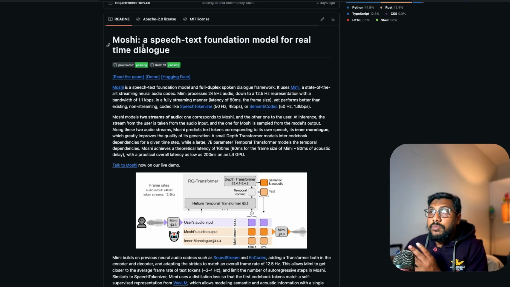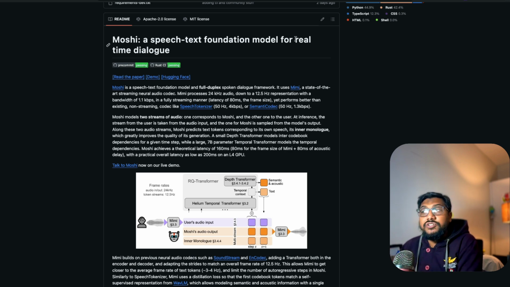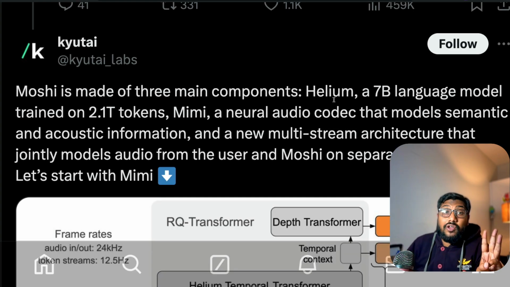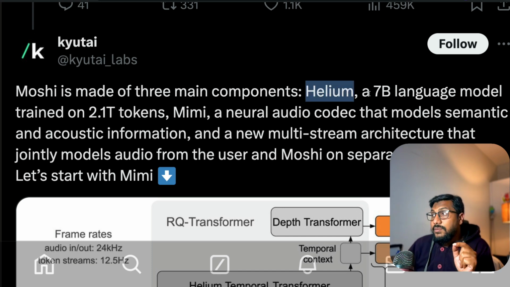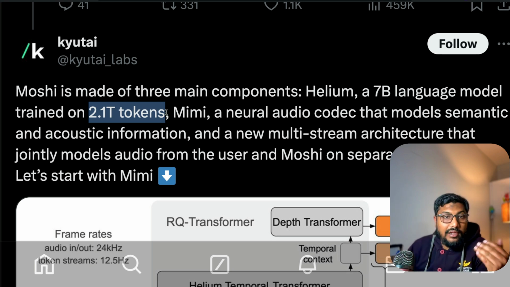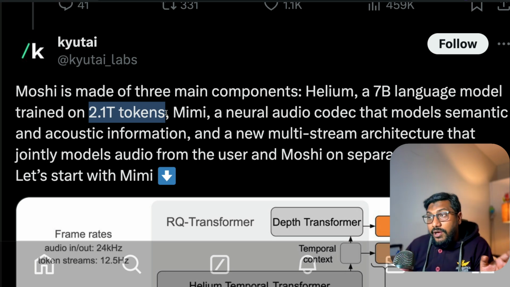This model comes from a lab called QTI Labs. The model name is Moshi, a speech text foundation model for real-time dialogue. So in a nutshell, the model has got three components. The first component, Helium, is a 7 billion parameter language model trained on 2.1 trillion tokens. It's almost like the Llama 3.1 7 billion parameter model.